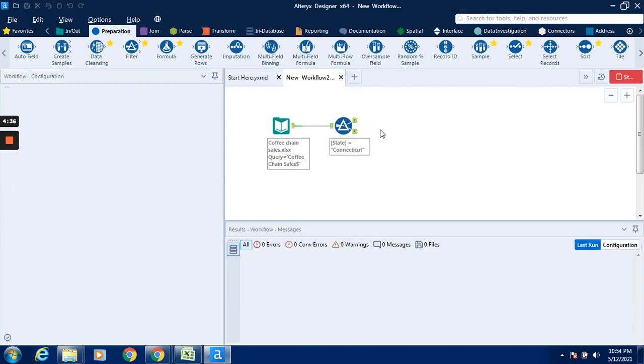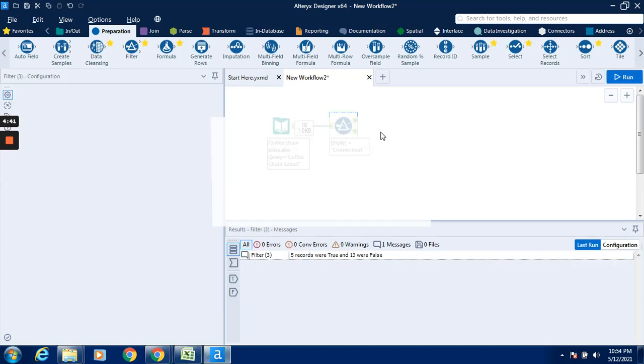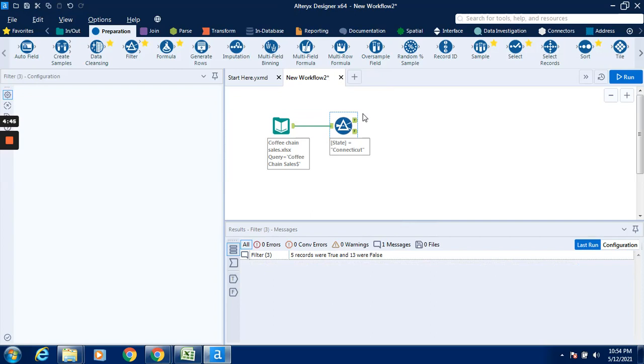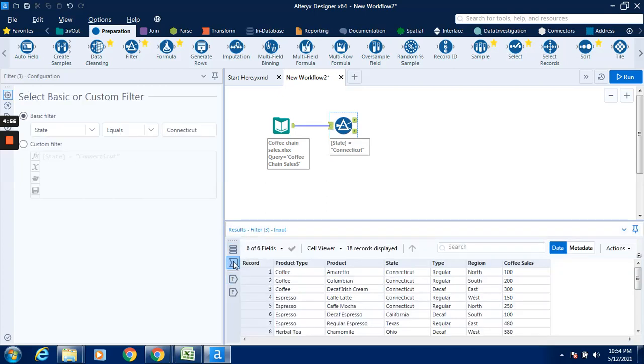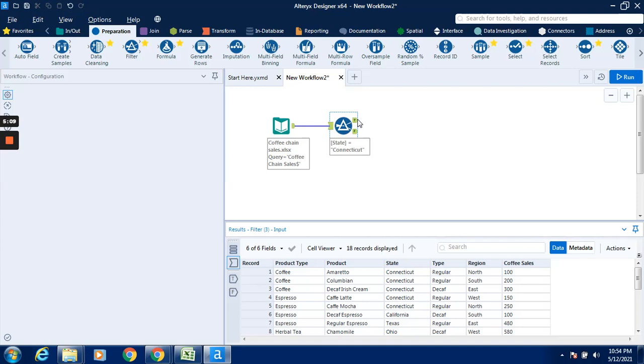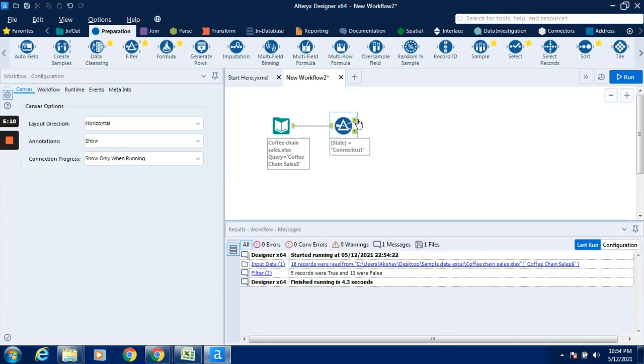It says okay. Now T means true and F means false. If I click on the input anchor over here, the whole data will be available to us. If I click on this T, which means true, it will show us only the correct records. The state for which we have provided the filter, it is going to show us that particular record.